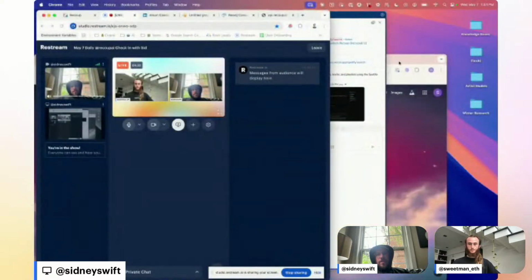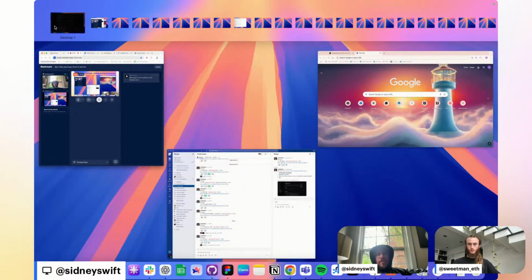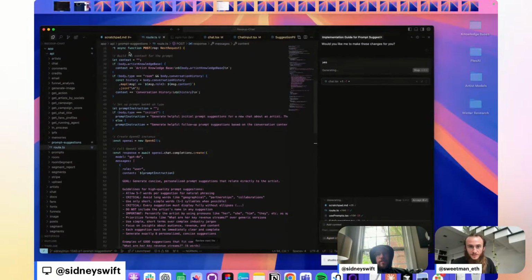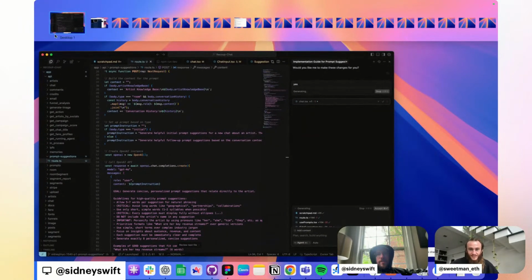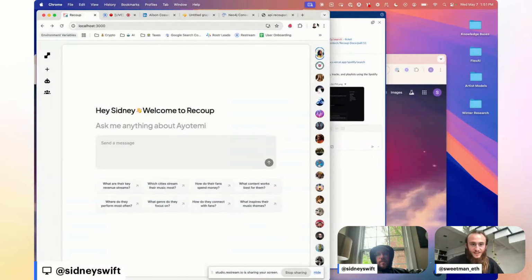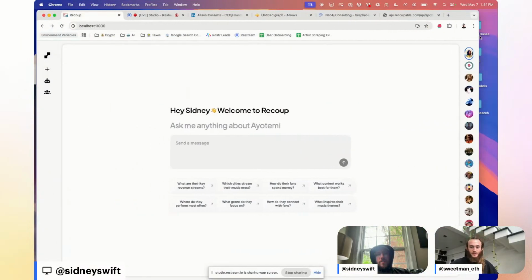I am right now working on prompt suggestions. I'll show you what I'm working on. Can you see my screen? All those desktops, yeah. Can you see Cursor? I see your cursor. All right, where is my window? Here now it is. I see Recoup.